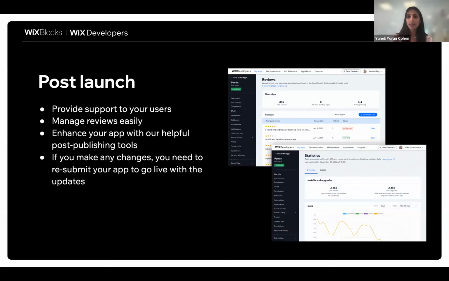Okay, so once your app is listed in the app market, it is very important to provide support to the users. And we provide a range of helpful tools to improve and enhance your app. For example, users who have used your app will provide reviews that offer valuable insights to help you enhance its quality. And you can manage these reviews through our developer center. Additionally, we offer app statistics, payouts reports, coupons, and more, all designed to assist you once your app is published and make it better.